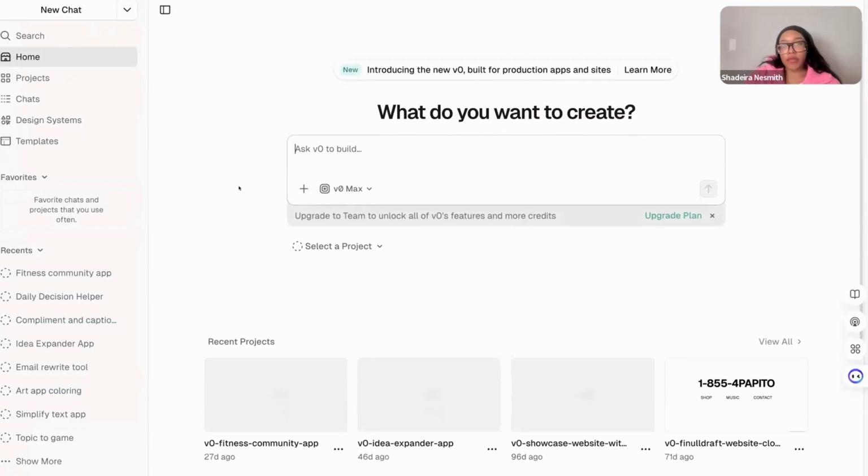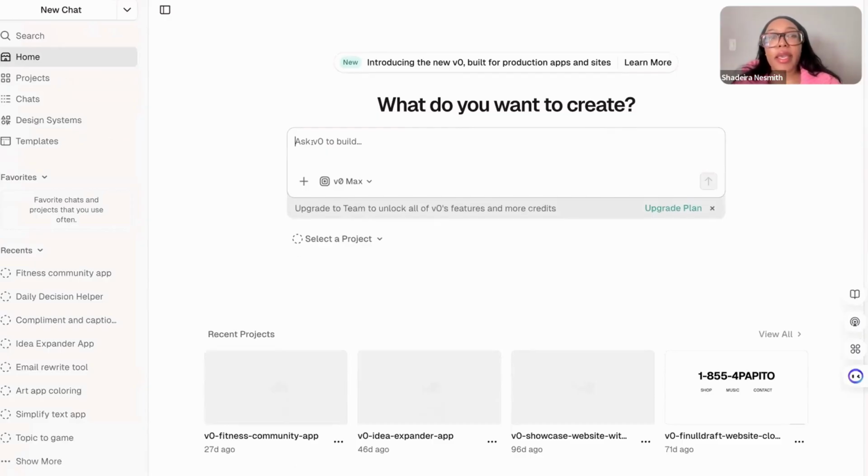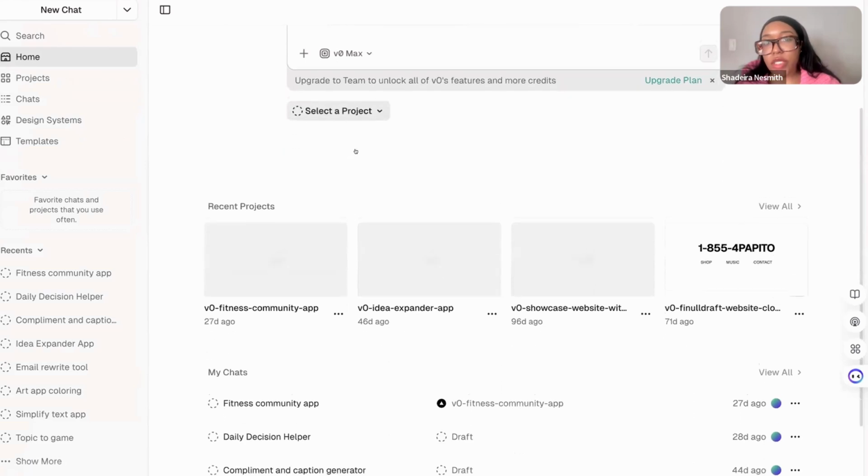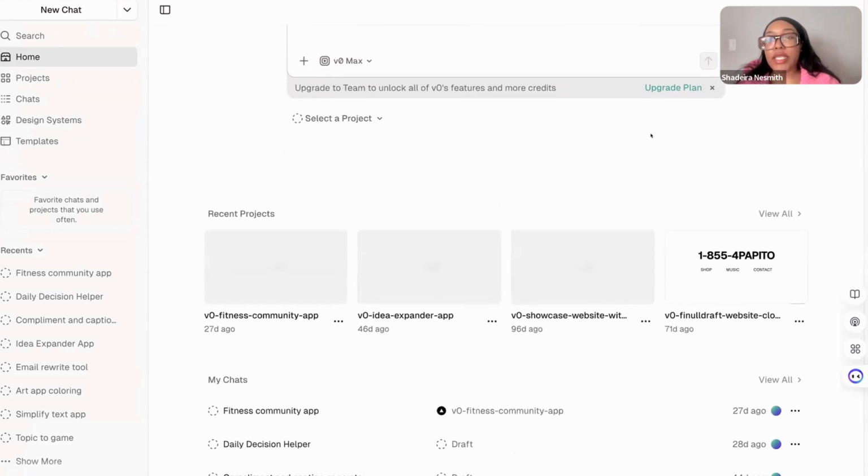So this is what V0 looks like. Again, you can just put in what you want to build here. You can say something simple like build a to-do list app and it'll have it done for you. The more simple your code is, also the easier it is to build certain things as well. And then it puts your projects here. They also have different sections where you can see the community of what other people are building, especially when you first go onto the app.